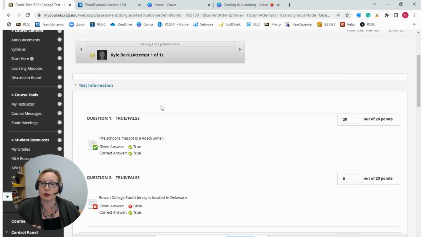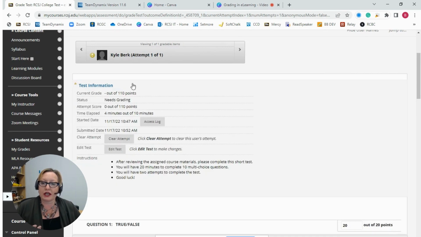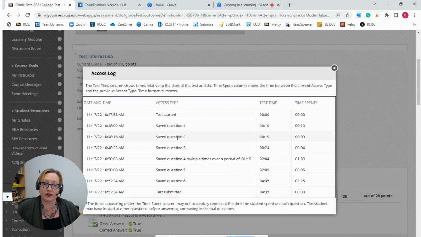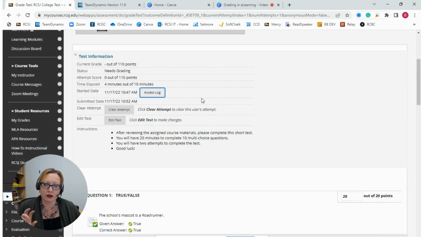All right. So right here we have test information, and there's a little drop down. Here's where we can collect some data about the test. And this is great for troubleshooting. If any trouble comes up on the tests, it tells you how many points, how much time has elapsed. So it took 4 minutes out of the 10 minutes, when they started it, when it was submitted, and even gives you an access log of when all the tests were started, submitted, and when the questions were. These are not an exact time, but they're very helpful.